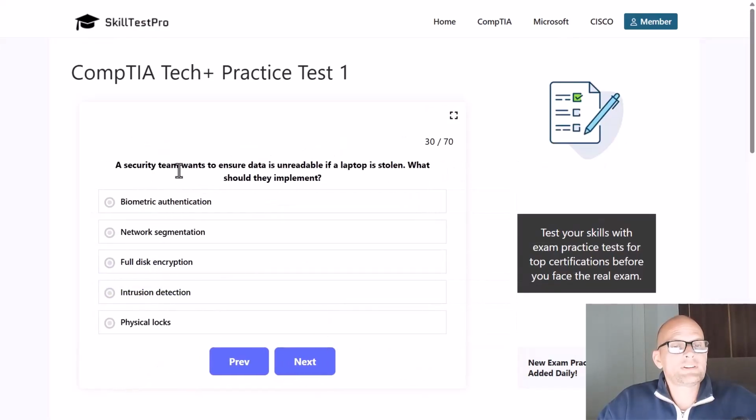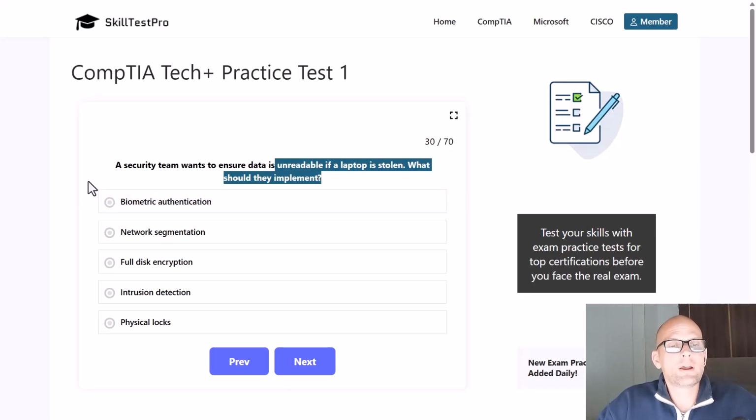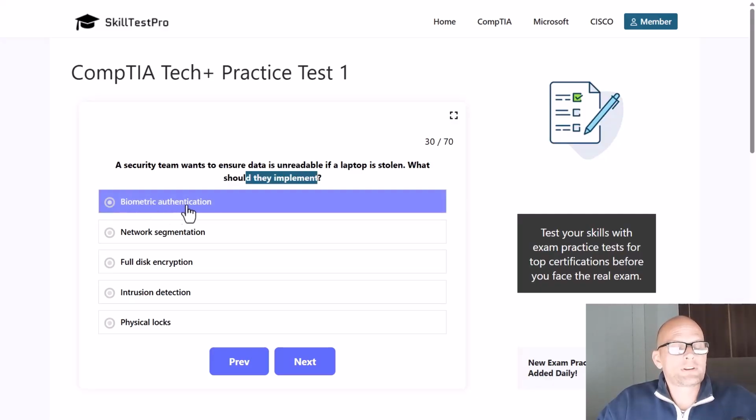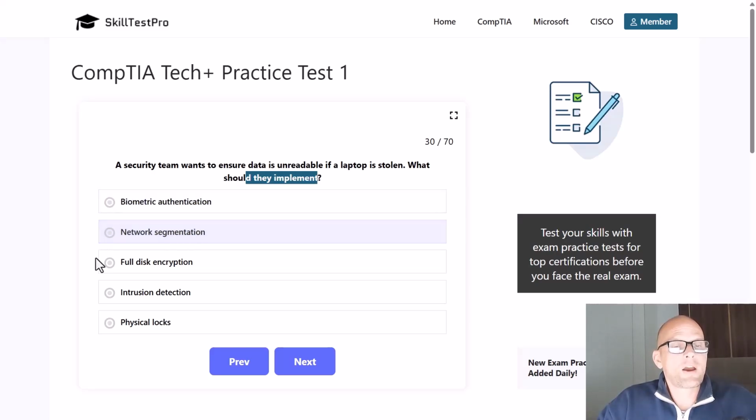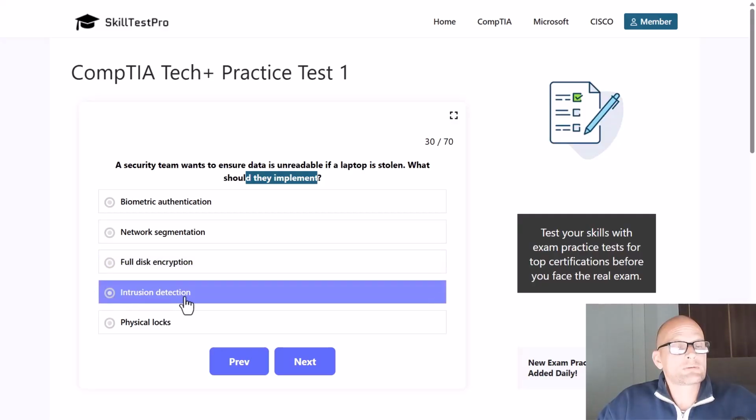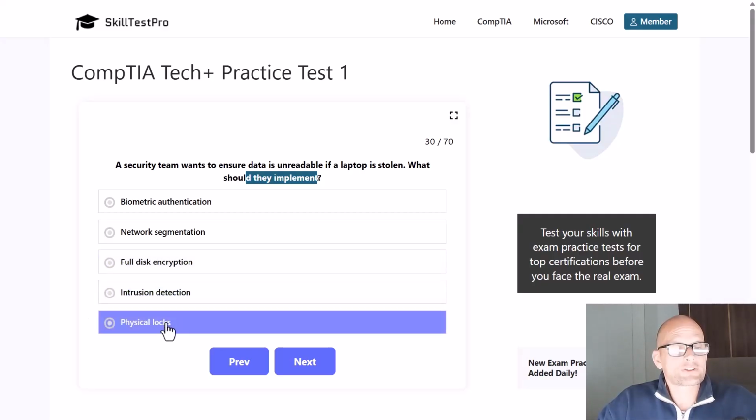A security team wants to ensure data is unreadable if a laptop is stolen. What should they implement? So if you want data to be unreadable, here the keyword is unreadable. So what should they implement? Biometric authentication, network segmentation, full disk encryption, intrusion detection, or physical locks?